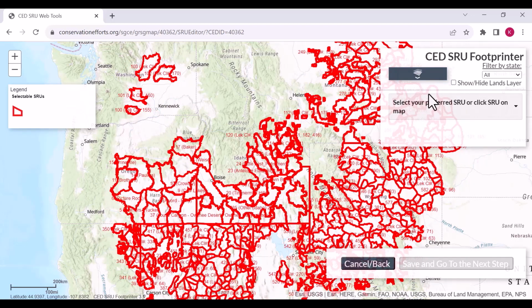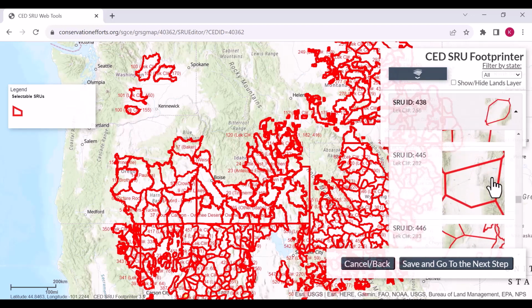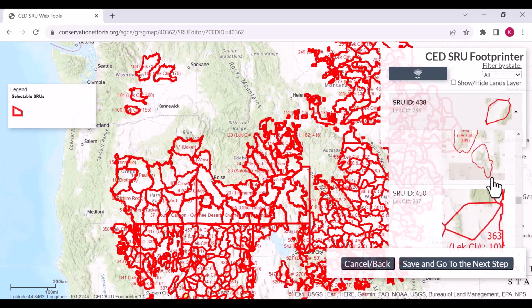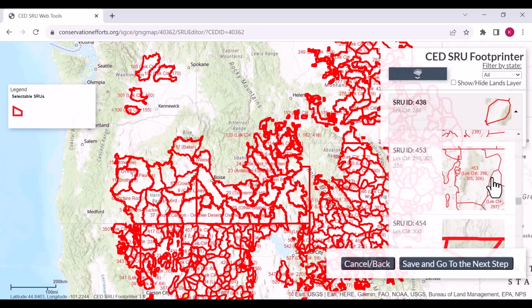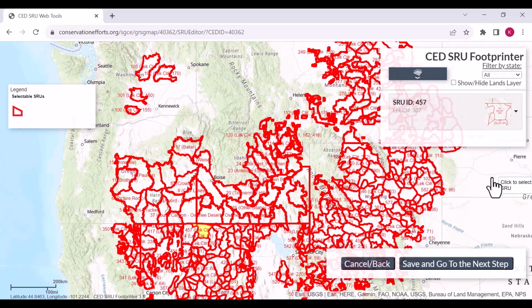To select an SRU for your effort, click a unit on the map, or use the Select Your Preferred SRU dropdown at screen right to scroll to the desired SRU and click to select. If you do not know which SRU overlaps your effort, you can follow the steps in the Sagebrush Batch Upload Template tutorial to use the Convert Private Land Records to SRUs tool.